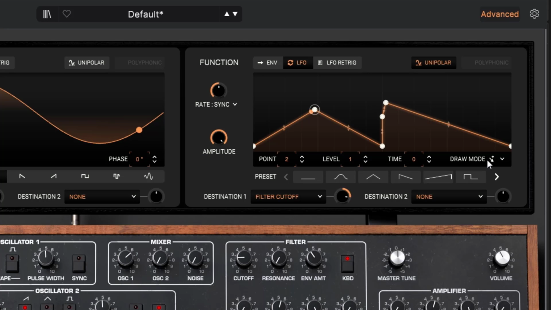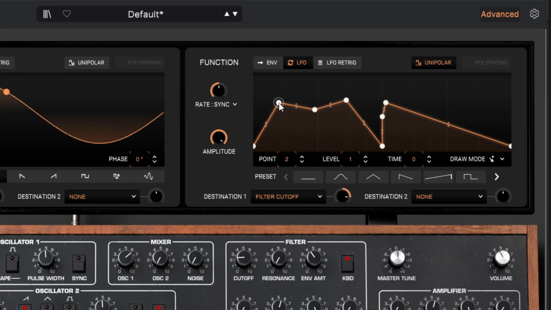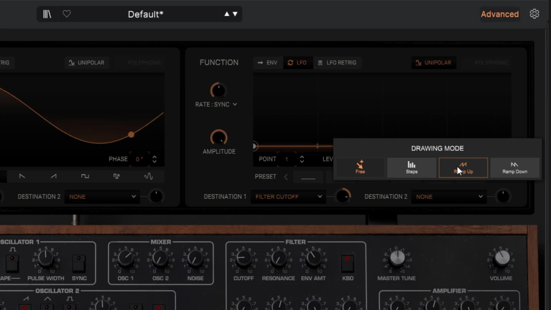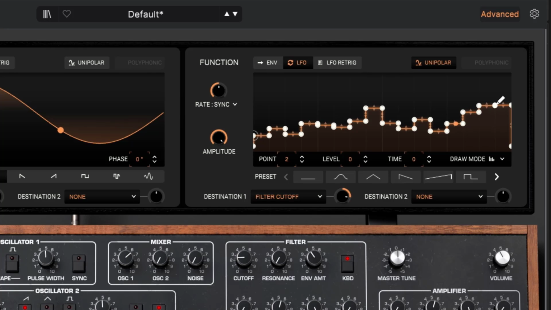And then you have the draw mode. This one is super interesting. Right now, we have the free. So free means that whatever I do, it's going to go and do it. And then you have other options, for example, like the steps. If I grab the pencil, it's going to do steps, right?